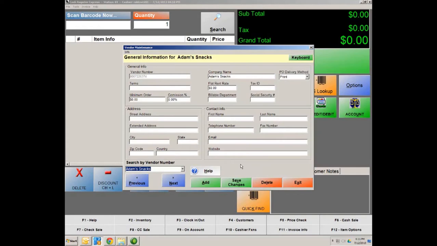Now keep in mind, if the item is not associated with the vendor in inventory, then you cannot order more of that product through our software. So as I mentioned, the drop-down arrow shows everything we have added so far. So let's do Add Now.